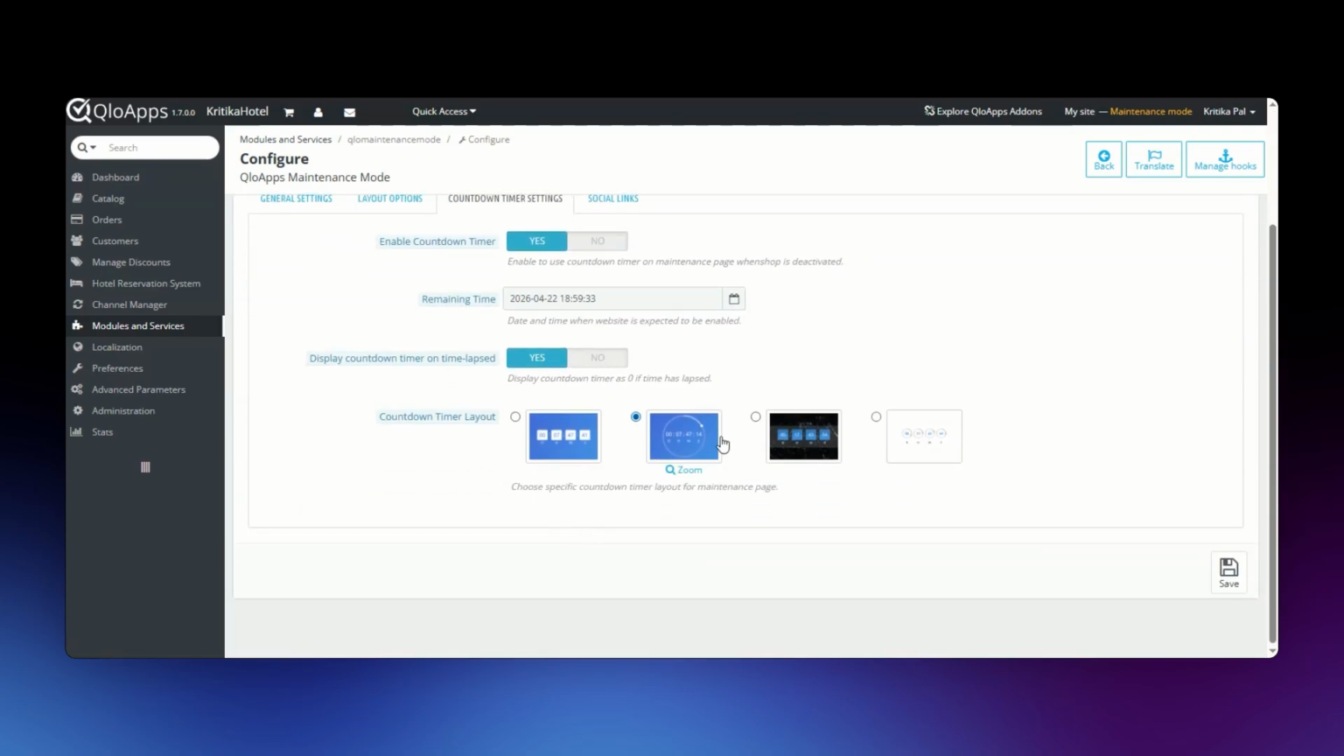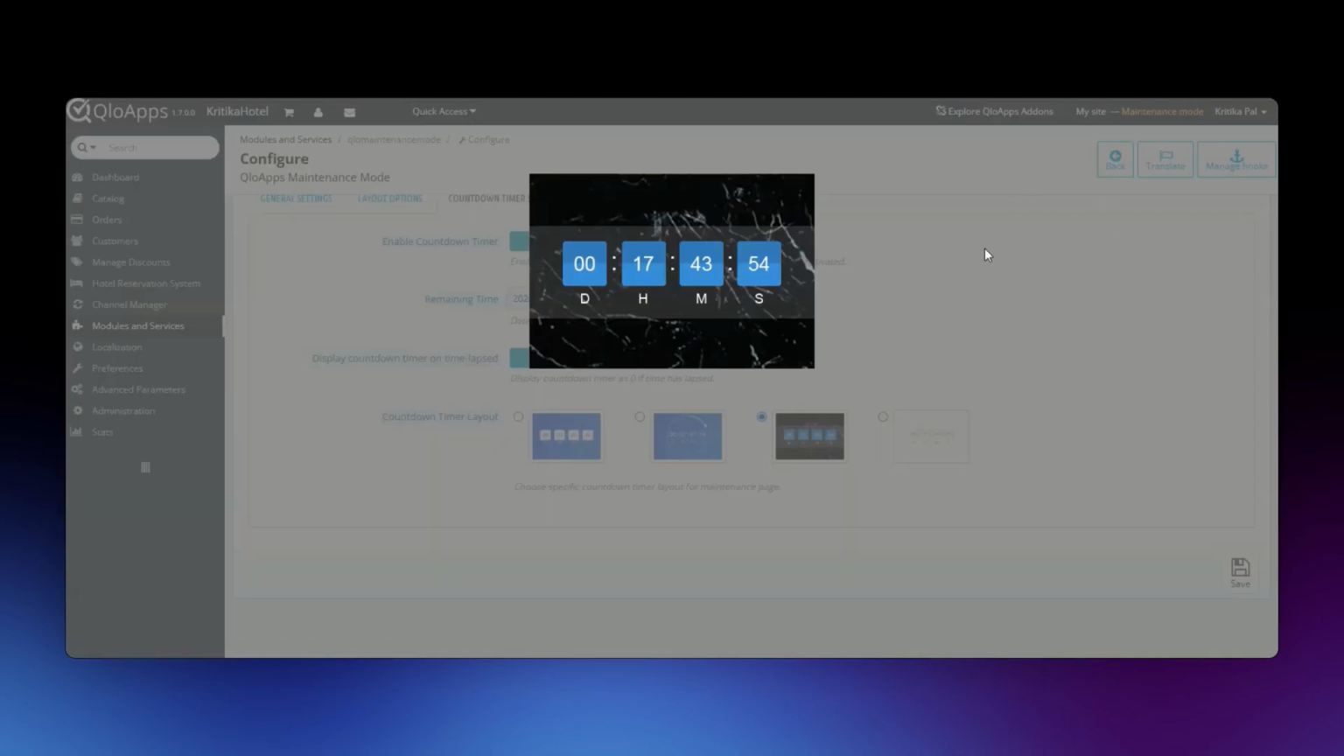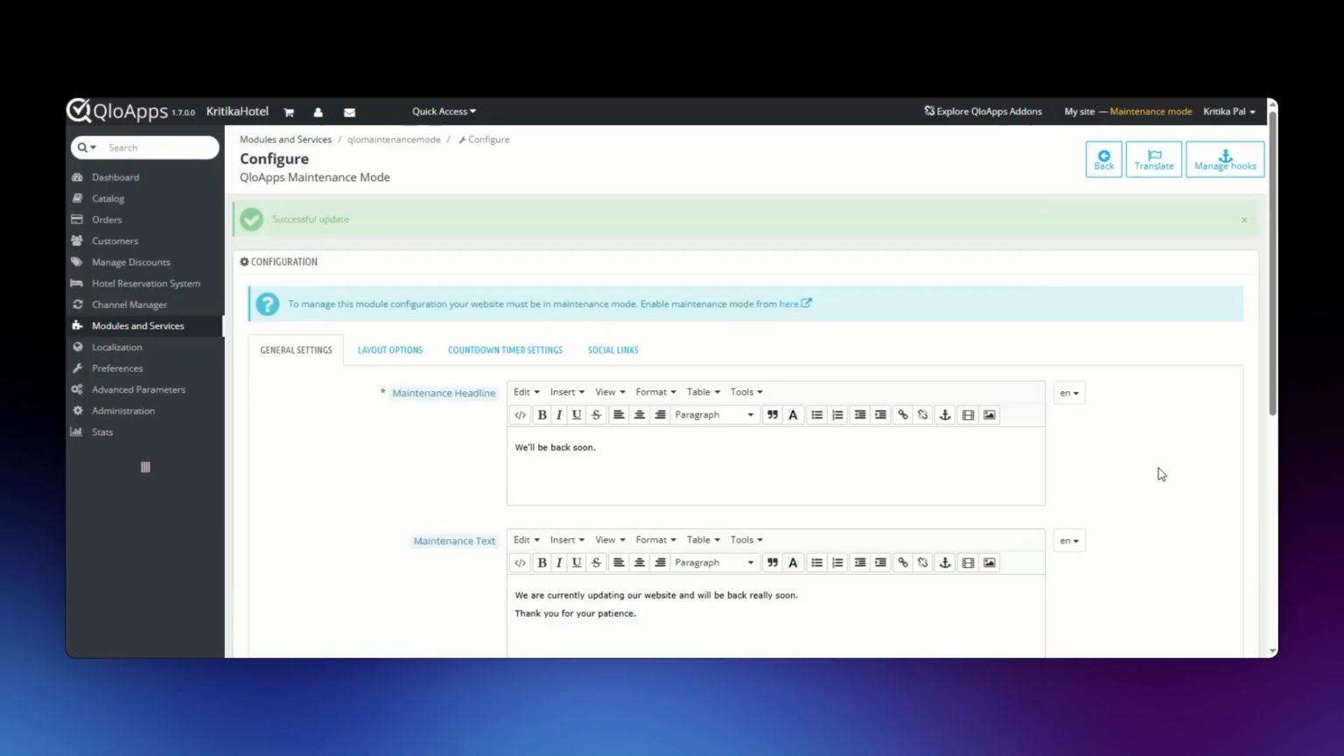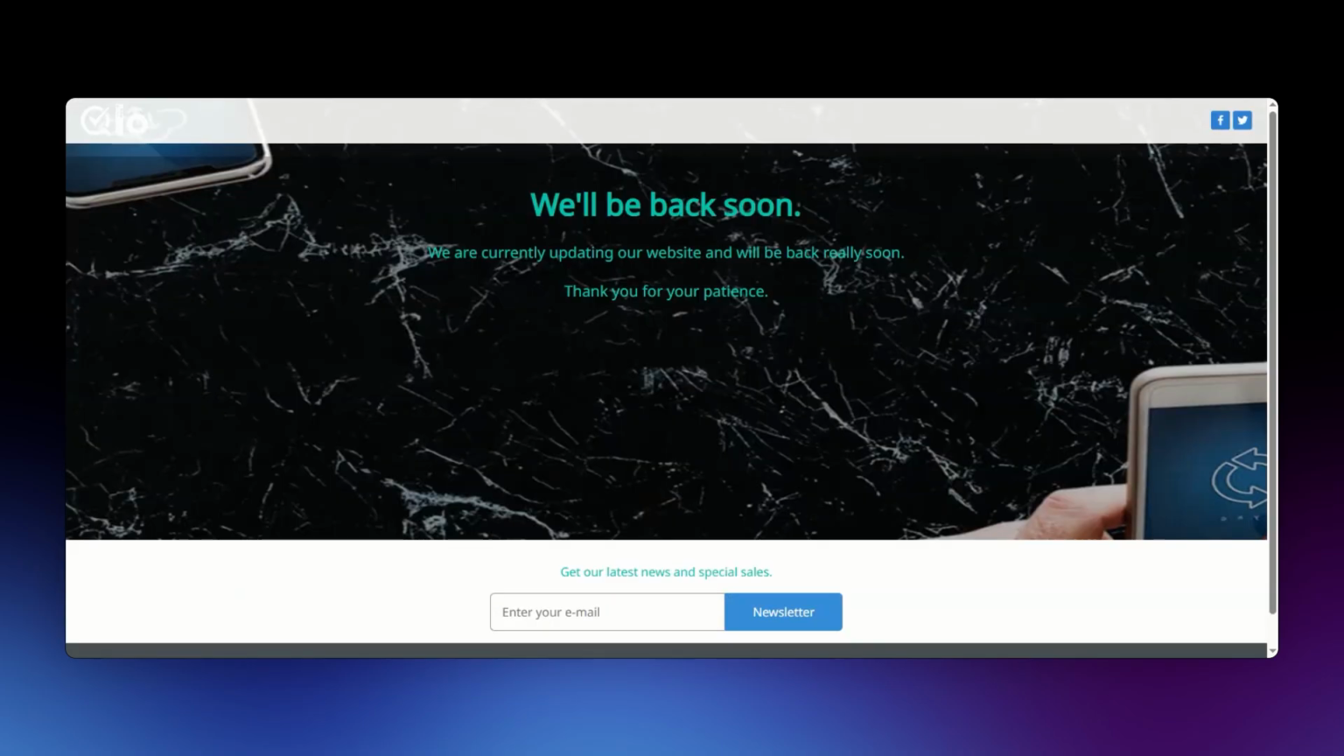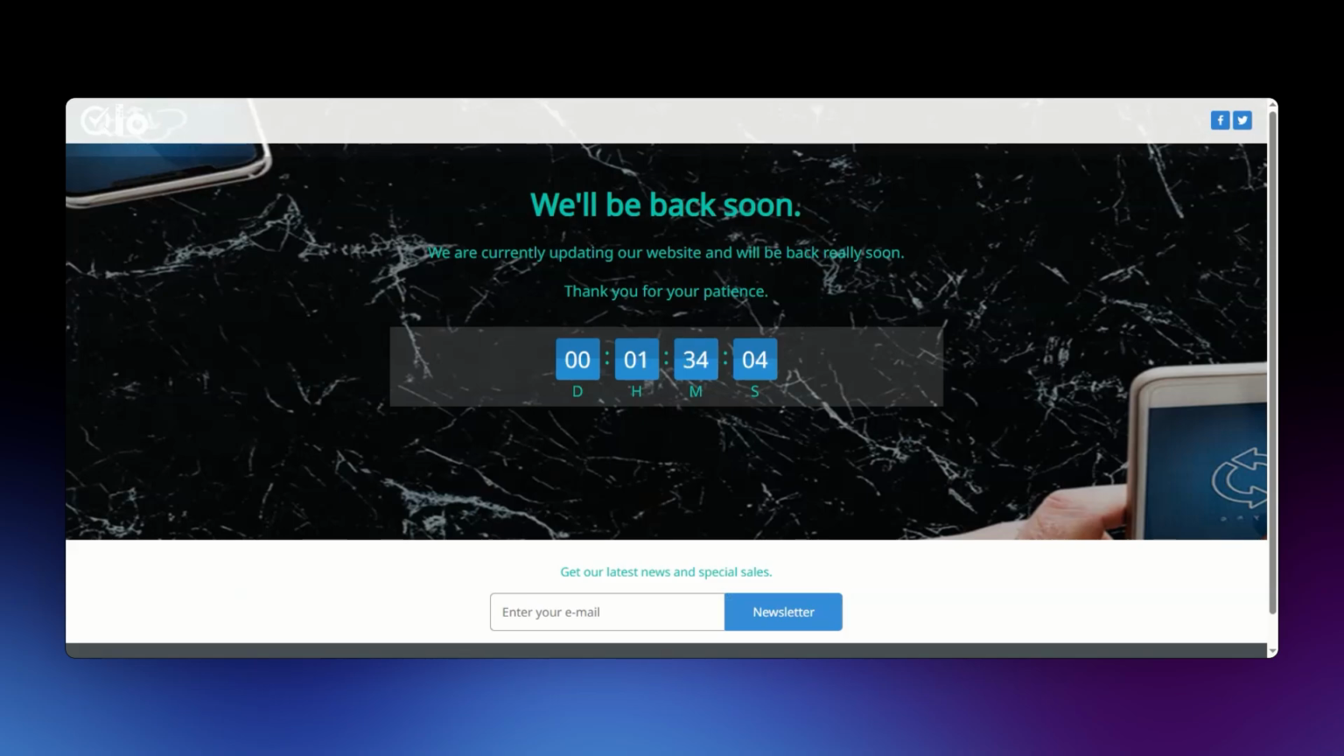For now, I'm selecting this one. You can also click on Zoom to preview it. Once done, click on the Save button to save the changes. Now, let's check the front end again. As you can see, the countdown timer is now showing the remaining time.